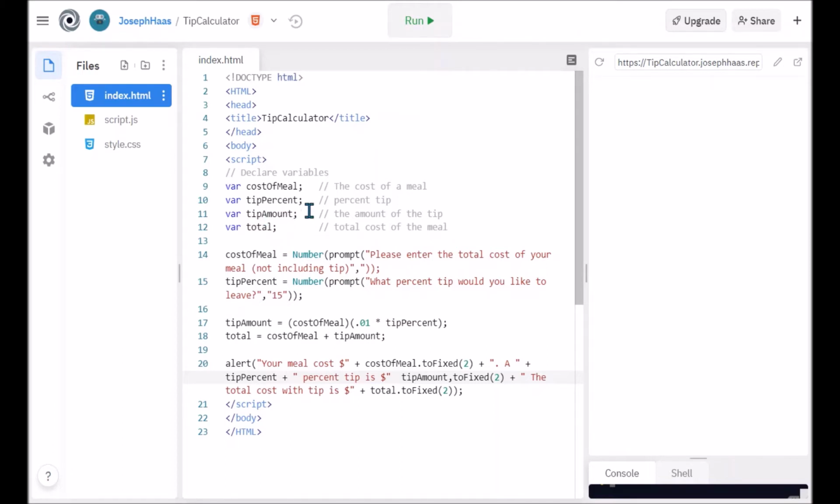And I also make my variable names meaningful. You want to get into that habit too. Slash slash, of course, means comment. So I'm just saying what these things are. Hey, this is the cost of a meal. This is the percent tip. This is the amount of tip, the total cost of the meal.